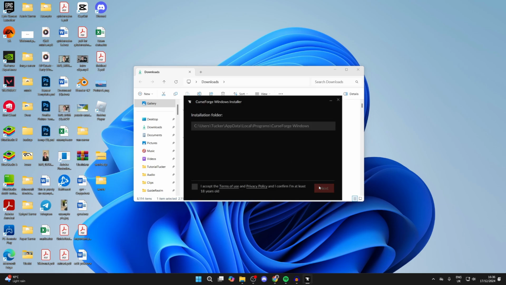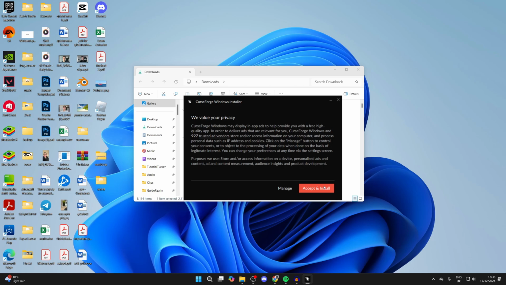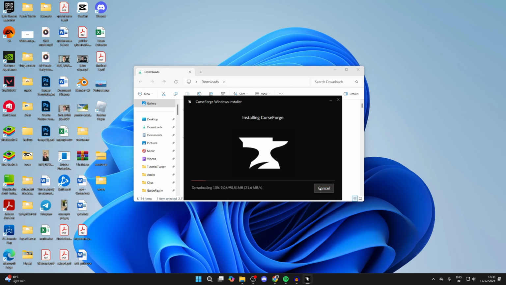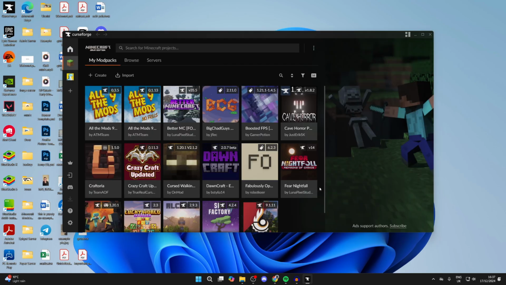We can click next. You can see the installation folder. Make sure you accept the terms of use and privacy policy. I've already read through them and I confirm I'm at least 18 years old. We can then click on accept and install. It's going to download and install. Wait. What you need to do is go over to the left and select Minecraft.